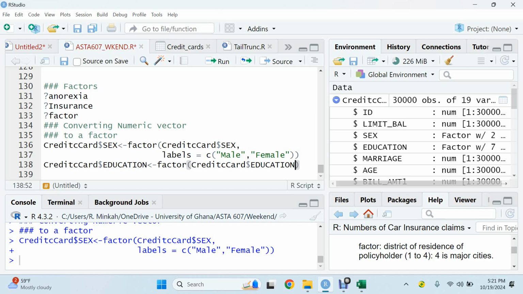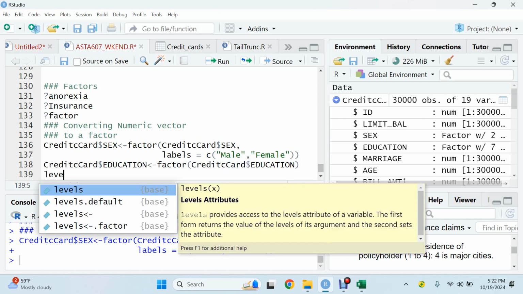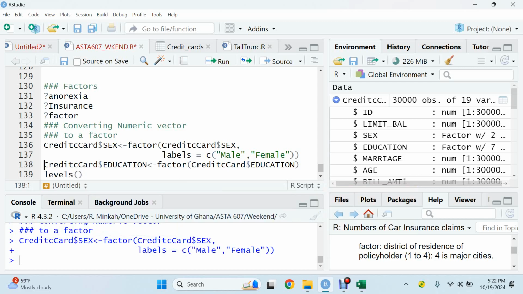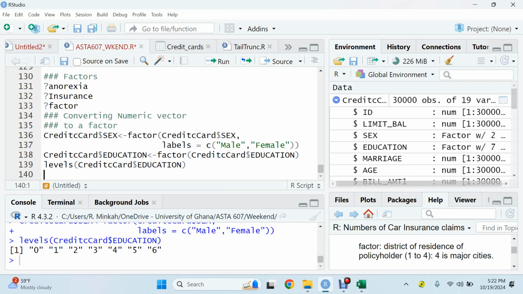Because education is what? An ordered skill. And to be able to get it, you can also check the levels. They say 7 levels. So if you just do levels of education like this, it will give you all the numbers. So it's all 0, 1, 2, 3, 4, 5, 6.